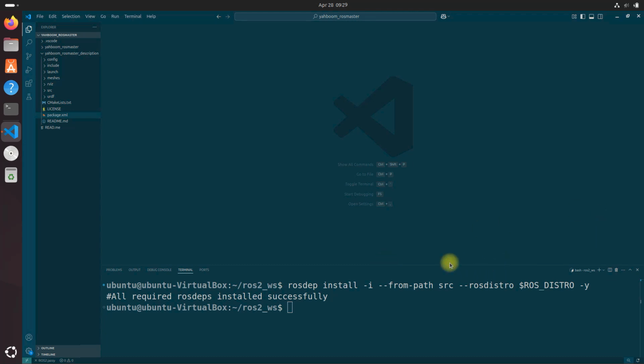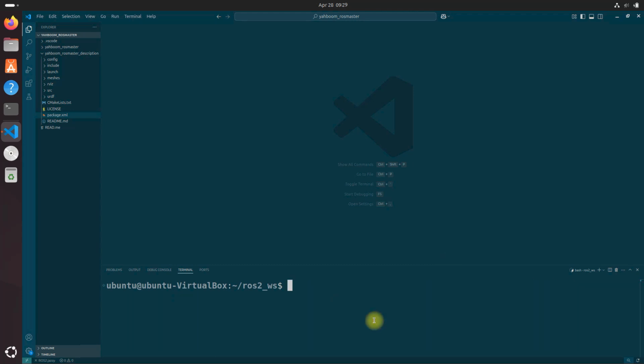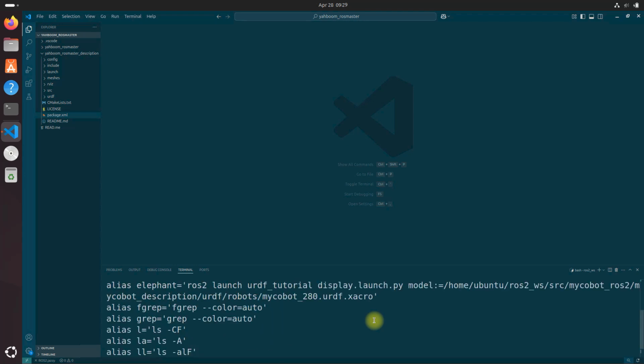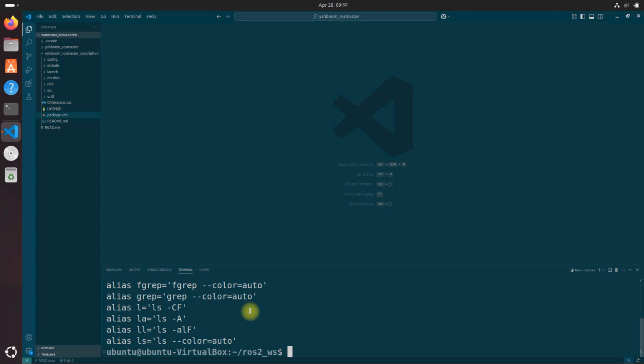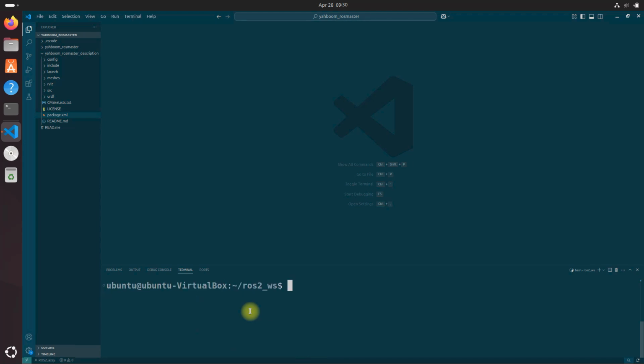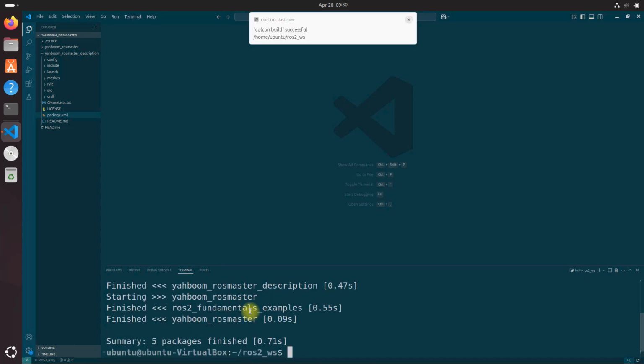Okay, now we need to build. And I've got an alias for that. I'll show you what it is. Alias. Okay, and build. You can see build. What I do is I cd into my workspace, then type colcon build, and then I source the bashrc. So I've got an alias that already does that for me. Rather than typing all of that, I'm just going to type build, and it'll do all that automatically, and everything built just fine.